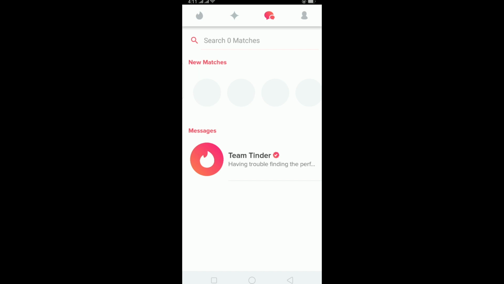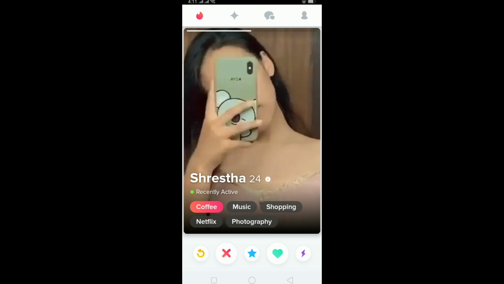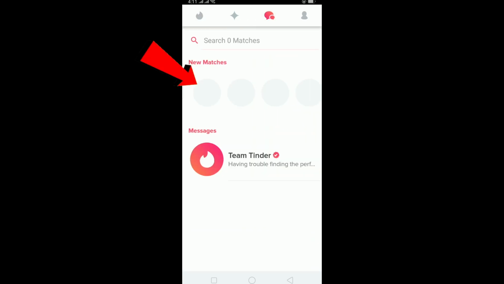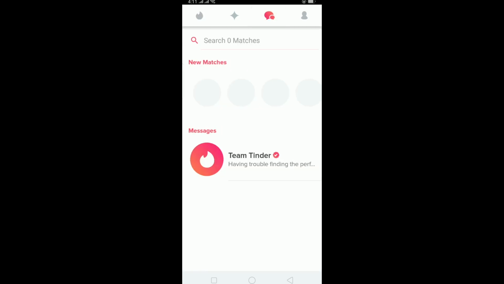What matching means is, let's say I like this person, and the person likes me back. Then it's going to show me the match over here, and I can click on their name. After clicking on their name, the chat box is going to open and I can start chatting with them. So that's basically how you send your first message on Tinder. The person I like has to like me back, and if both of us like each other, then we can start chatting. Both of us have to match, so that's basically how you send your first message on Tinder.